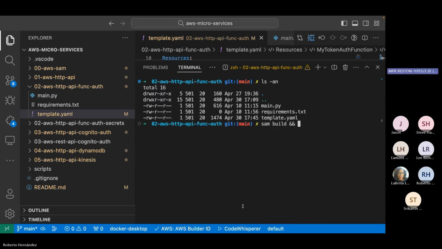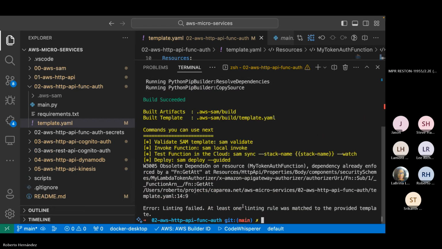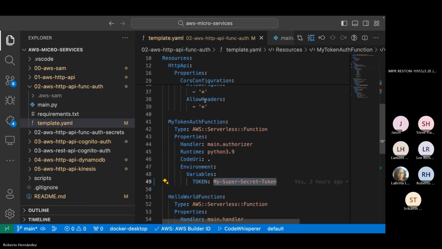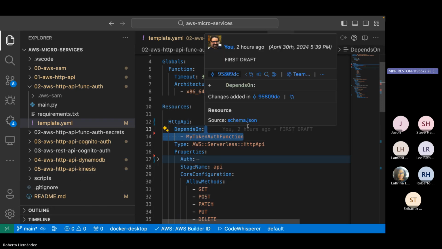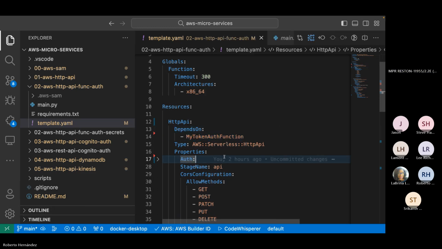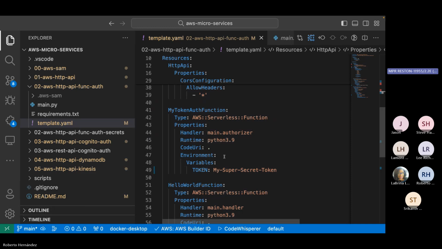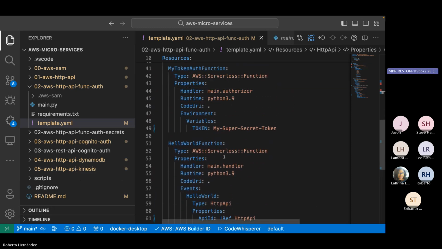And let's do a SAM build, and why not validate? Okay, if you guys want to know what that is about, in my template I have this DependsOn, which is basically telling AWS, hey, wait till that function is complete, then build this resource. It's telling me that that's actually already enforced through the path of the authorizer itself.